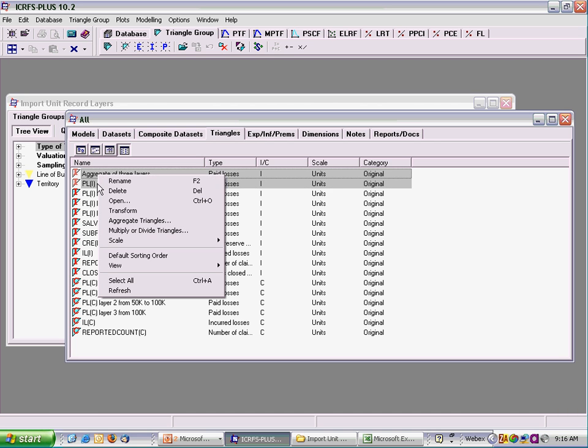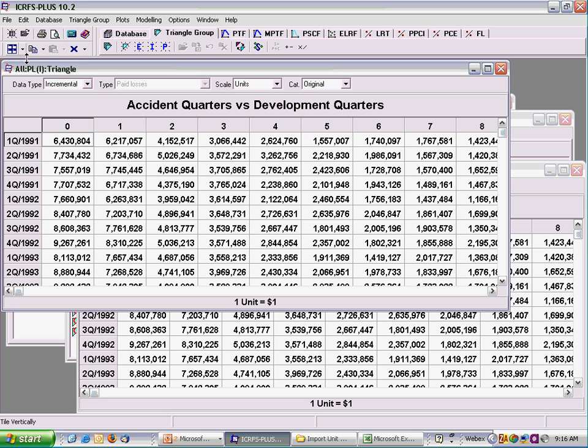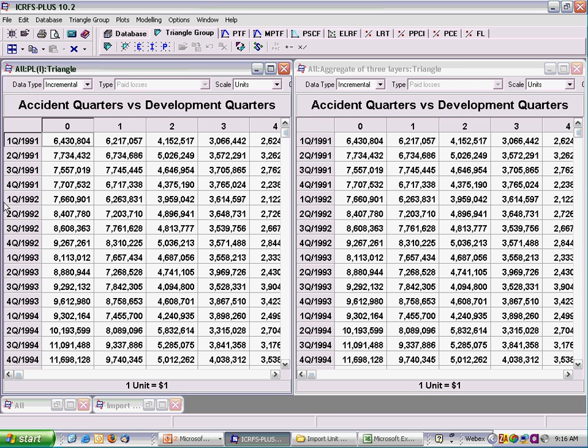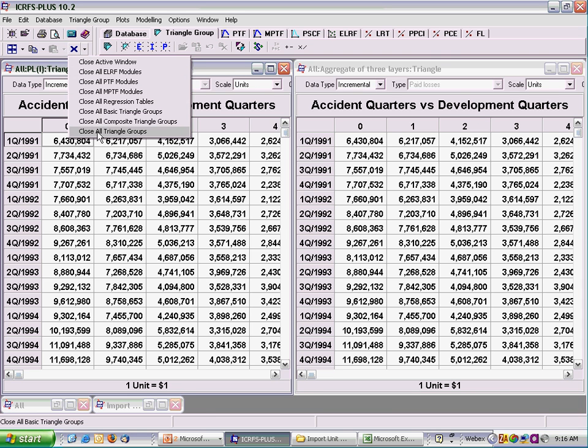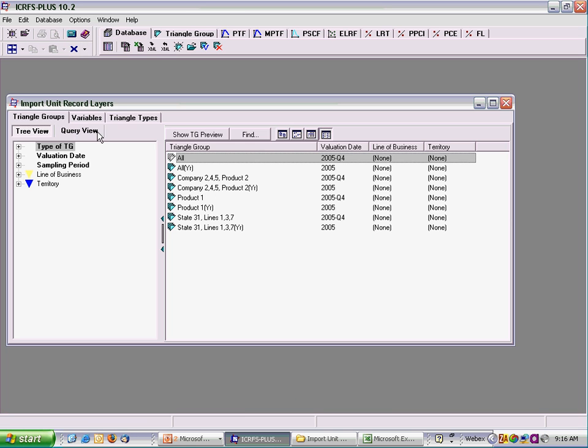If we open them simultaneously, tile vertically, minimize triangle groups so we can just observe the 2 triangles, we'll see that they are in fact identical. So at least the arithmetic is correct. So in a very short period of time, by just running the COM script, and we also changed one of the queries.